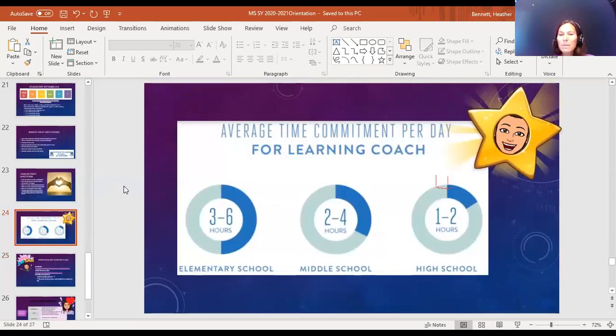The average time commitment per day for a learning coach in middle school is about 2 to 4 hours. At first, it might be a little longer than normal as you're just getting used to everything. So once you get your flow of things, your routine, this will get a lot better. But be patient with yourselves at first as you're learning.